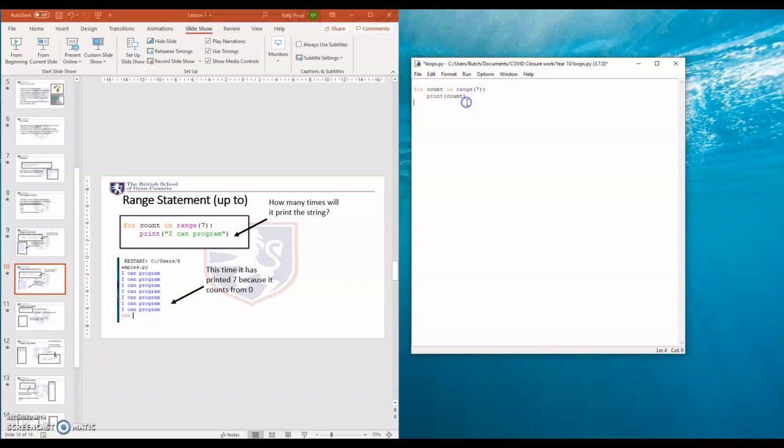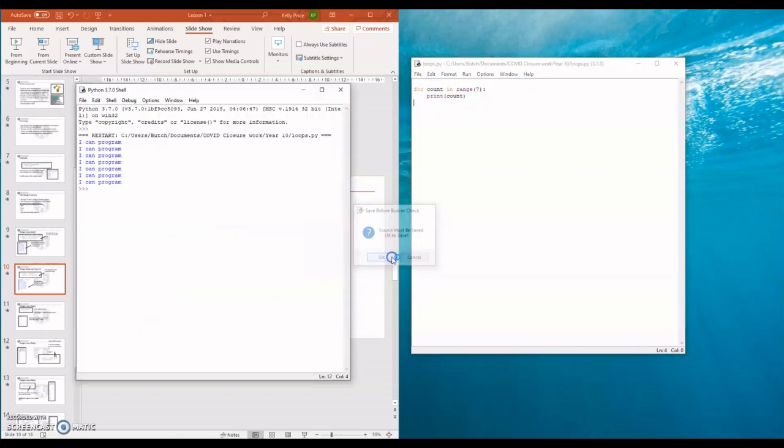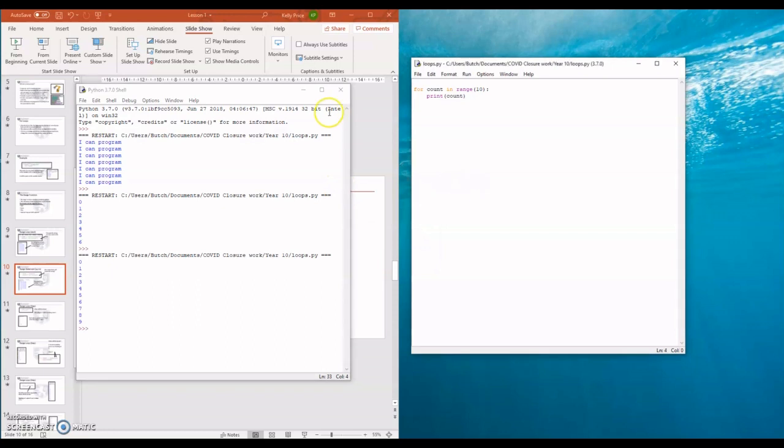For count in range 7, print count. So what I'm going to get it to do now is print the counts. Okay, so you can see it's counted 7 values, but as you know, computers start counting from 0. So it's printed 0 to 6. The same as if I was to change this to 10, it's going to print 0 to 9. Okay, so do that. There we go, 0 to 9.